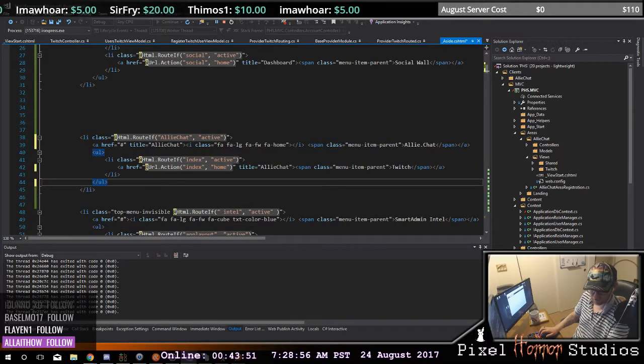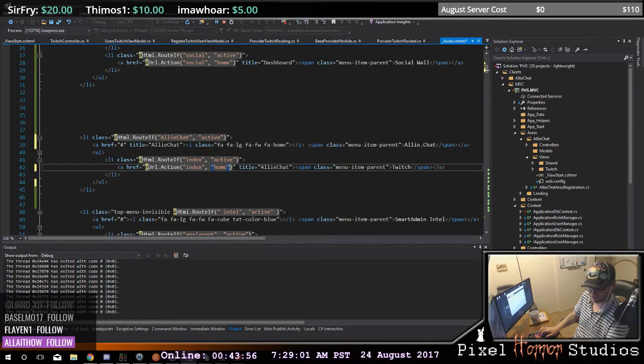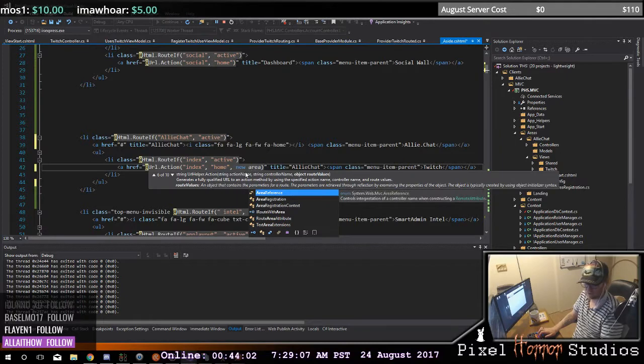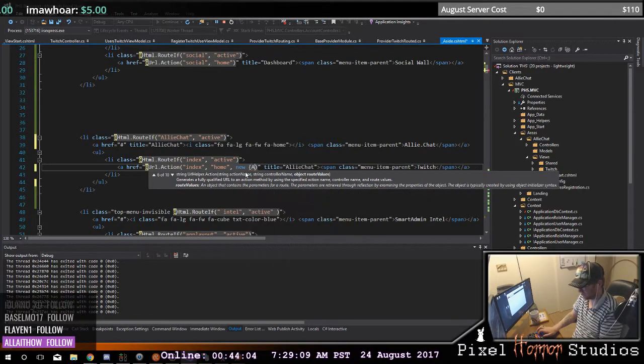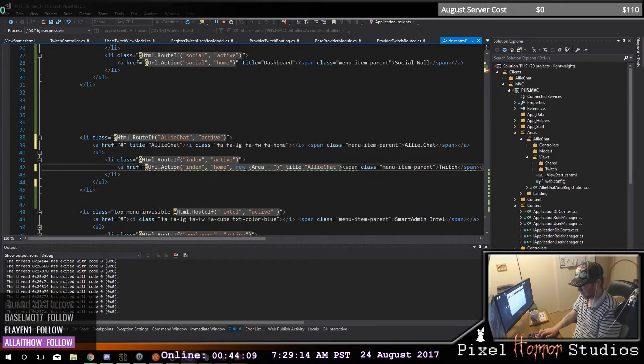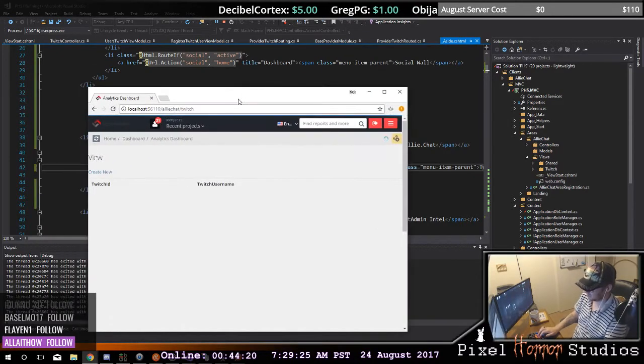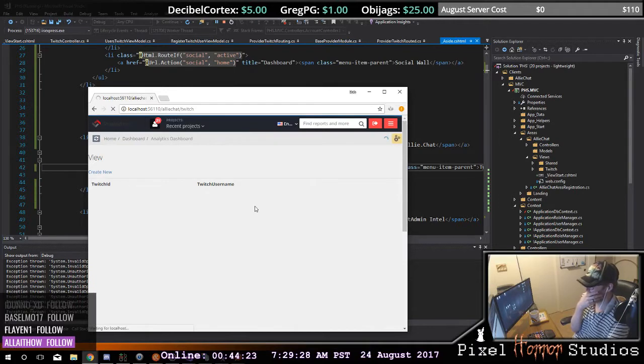Now we also need to make sure that we have this link here pushing to the right area, which is a new area, right? Sorry, that's not right. It's like this, area equals, and then we can put in here Alley Chat. And I think that should do it. Remember, since we're working in HTML and JavaScript, we don't have to reload the server, so we should just be able to run it.